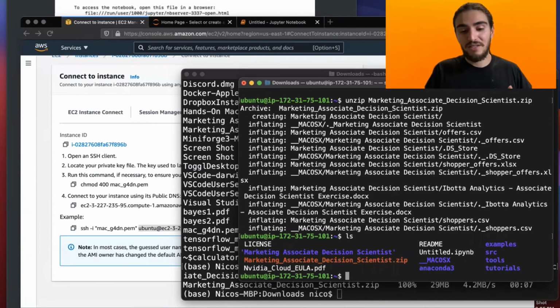Let's say you have some TensorFlow models you want to bring back. This has happened to me once where I was like, damn it, I don't know how to get my data back. But you can just use SSH again.